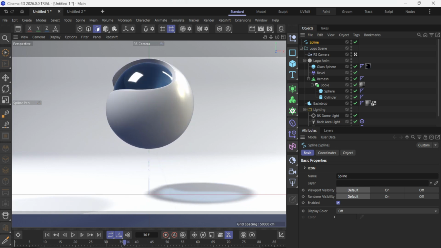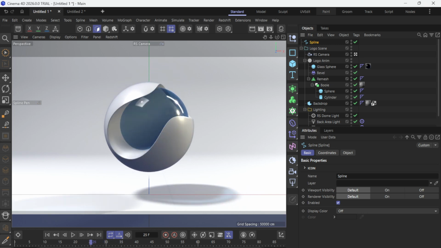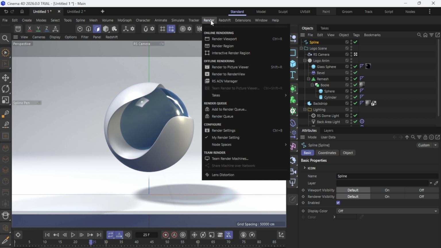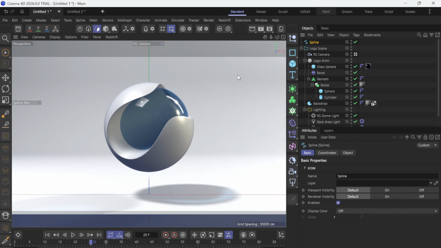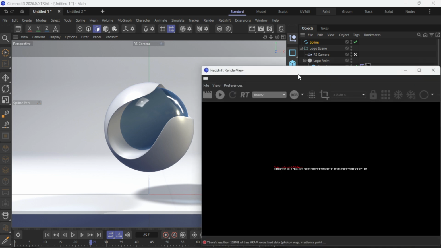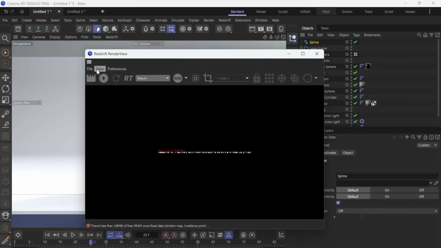Finally, when it's time for your final output, optimize your render settings for speed without sacrificing too much quality. Choose the renderer that best matches your scene. Some engines handle reflections and GI more efficiently than others. Enable denoising to clean up grain so you can use fewer samples while still getting a crisp image.